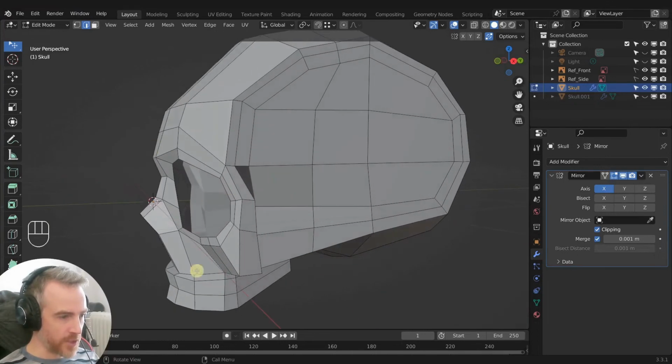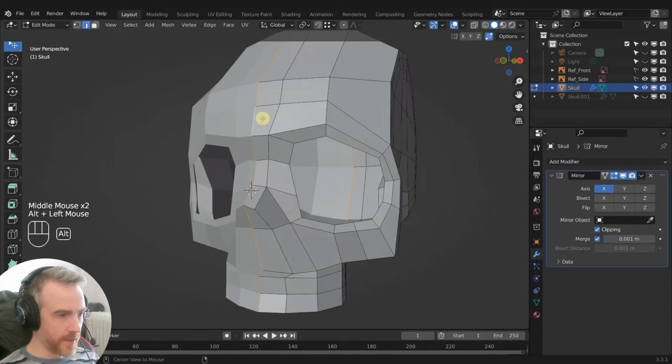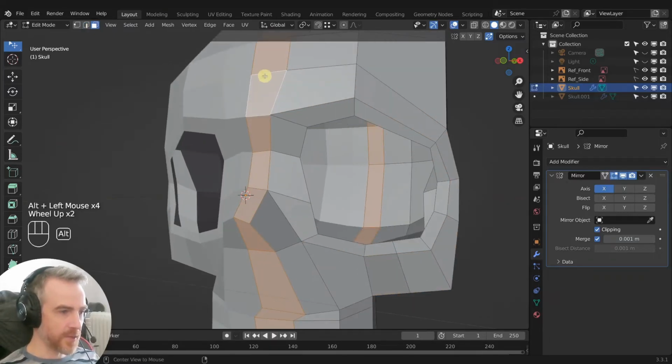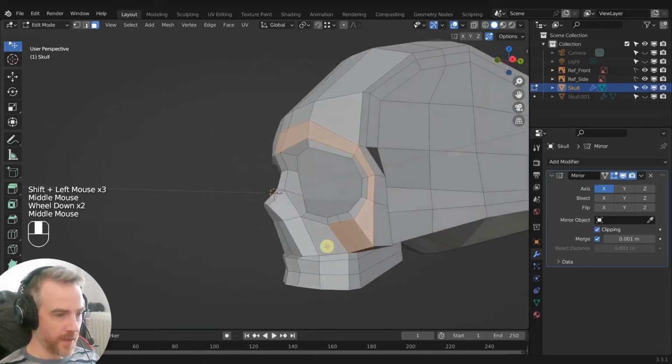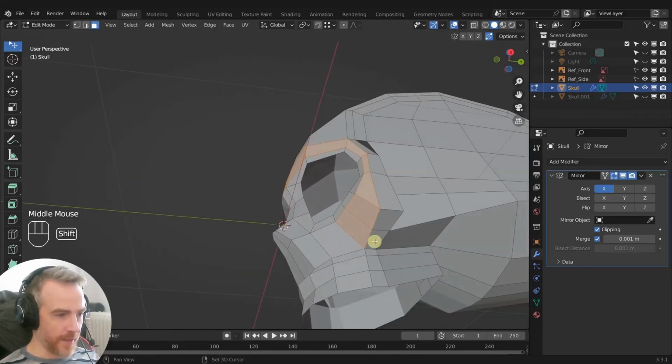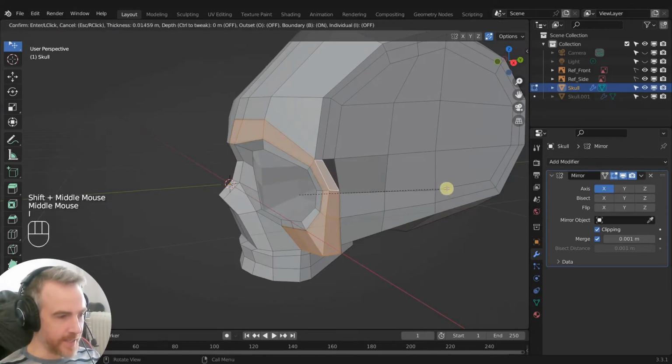So I'm going to hover my mouse over here, Alt. Oh, let's go into face mode first. If I Alt select in the middle here, depending on where I select, if I select towards the top, it'll go this way. If I select towards the side, it will go this way. And then I'm just going to Shift and then deselect these. And then let's select these here as well.